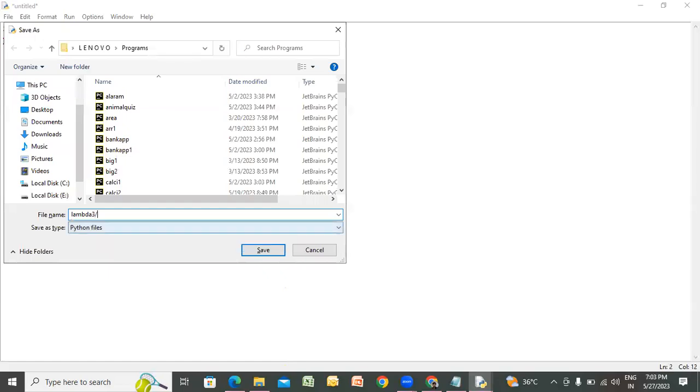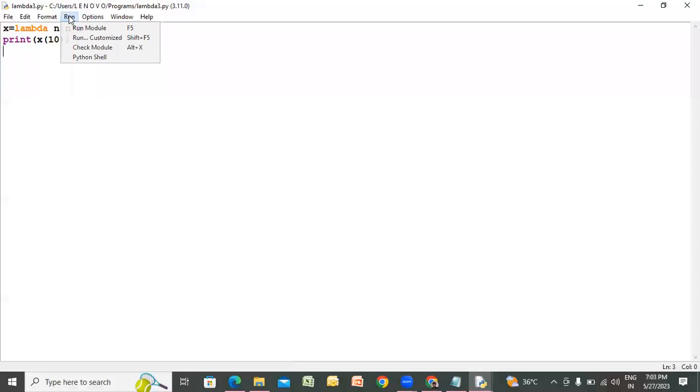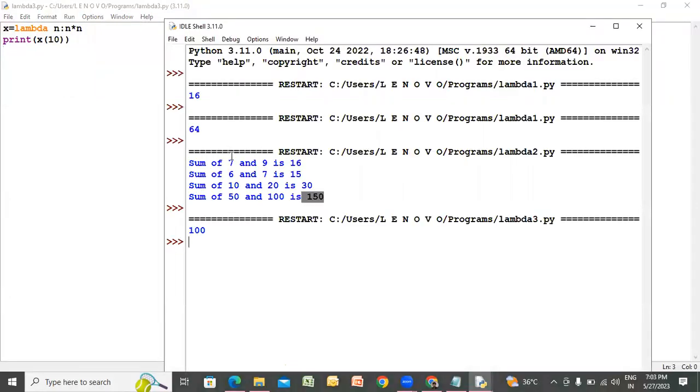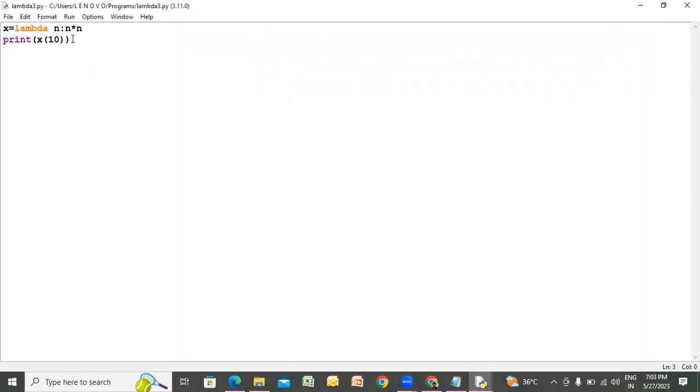So we should get 100 for this, right? 10 into 10. Not power, actually it is just square. I think yeah, it is 10 square.